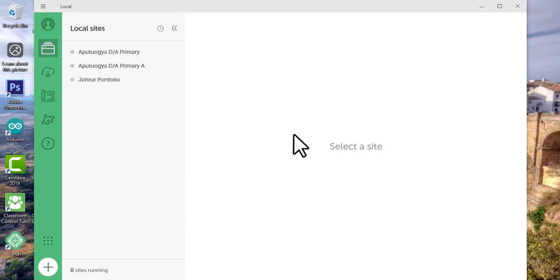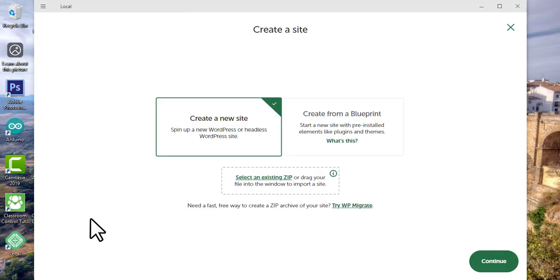Okay, so when you get to this stage, you are going to see this plus icon here. That is where we are going to start our website from. We are now going to create a new complete website. So let's click on the plus icon here, and don't forget we are installing WordPress. That is the lesson for today.